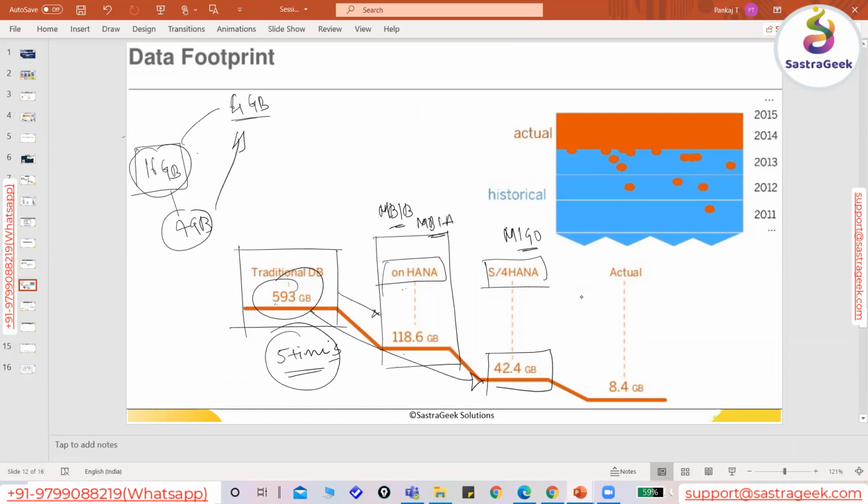Now you can again take the same example. Earlier it was 16 GB in 4 GB. Now it's only 2 GB, not even 2 GB, right? Now you can imagine your system performance.